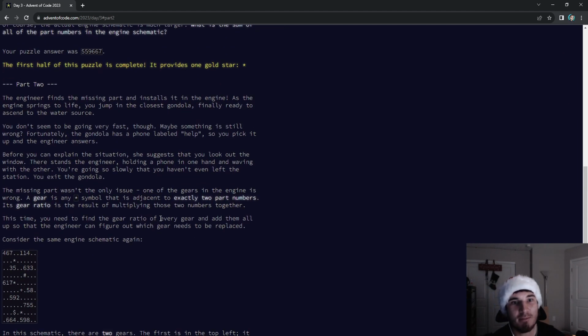The engineer finds a missing part and installs it in the engine. As the engine springs to life, you jump in the closed gondola, finally ready to descend into the water source. You don't seem to be going very fast, though. Maybe something is still wrong.